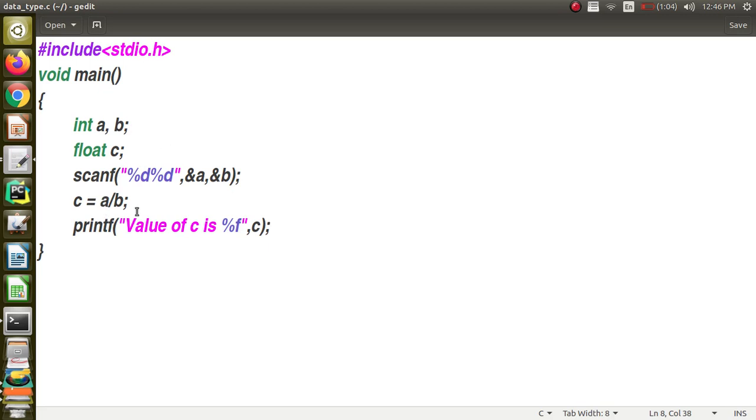So when you divide 5 by 2, when the division operator is being applied between the operands, it will check the data type of the operands. When you look at this, a is an integer, b is also an integer. So it will do integer division only. It will be calculating what is 5 by 2. Though it is 2.5, it will do integer division and give the result as 2. It will be stored in C as 2.